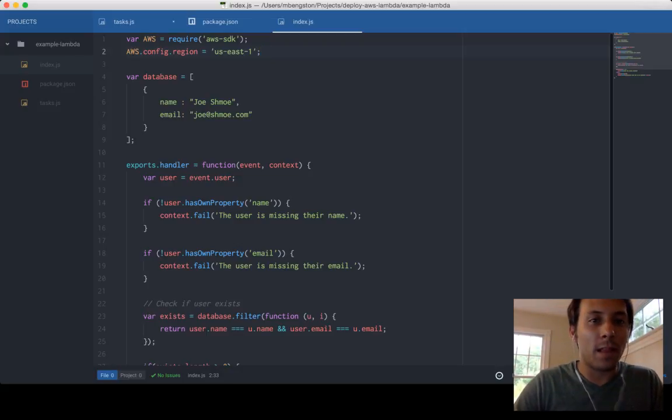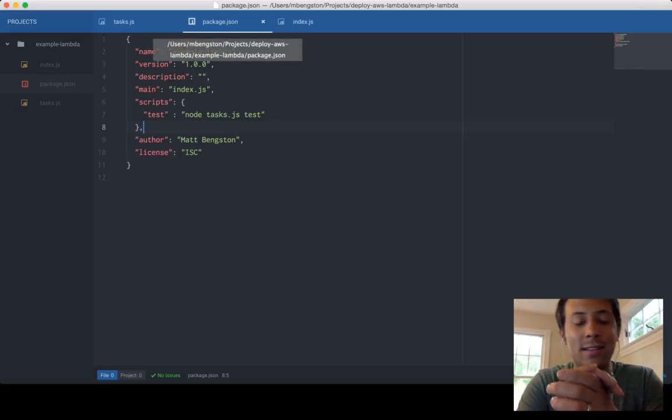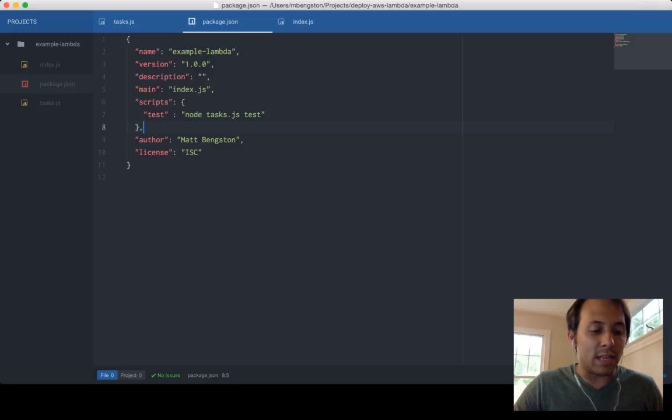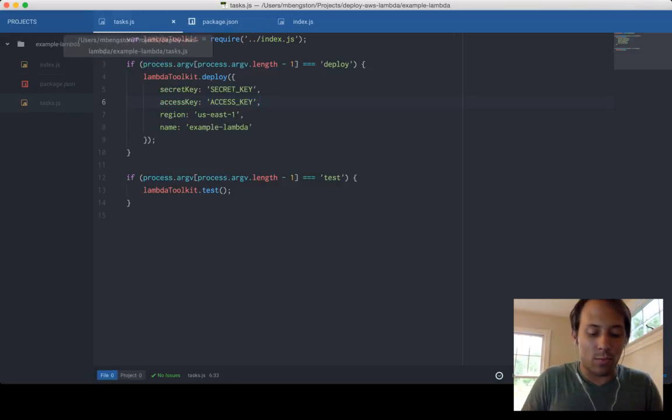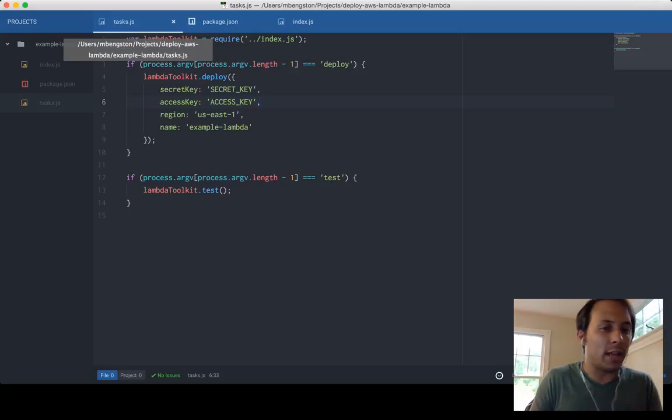So let's get down to it. Let's add some test data. First off, let's show off the testing, where we're going to have this little task.js file, and inside of that, I've got it set up so that if I run this with the deploy flag, it's going to run the deployment. If I run it with the test flag, it's going to run the test runner.